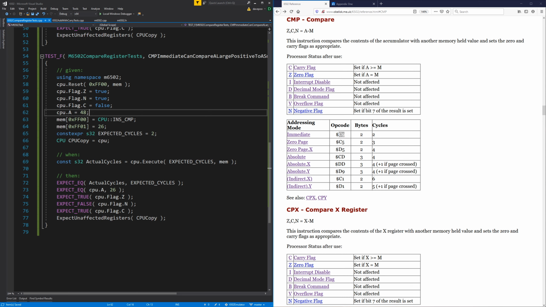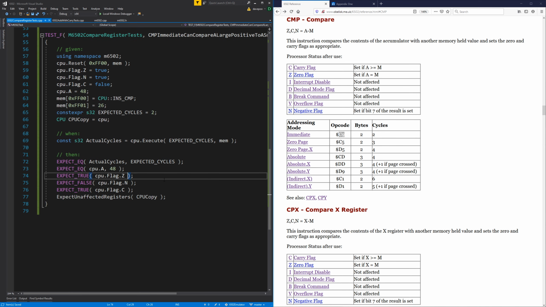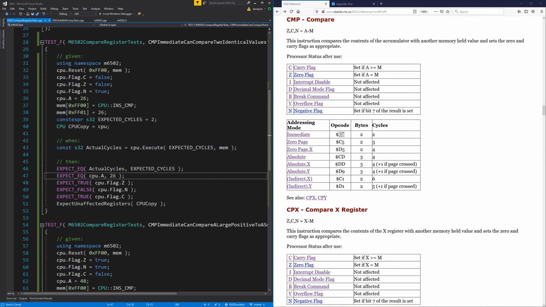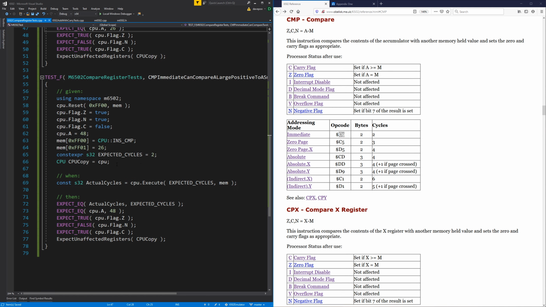So what do we expect? We still expect the A register to be 48. It's not changed. I mean, these tests are basically like what we did with the other one, where we want to keep repeating the test, but this is so simple, maybe we don't need to do that. I don't know. So the 0 flag is set if they are the same and they are not the same. So that doesn't get set.